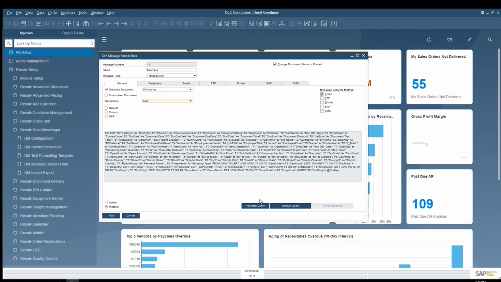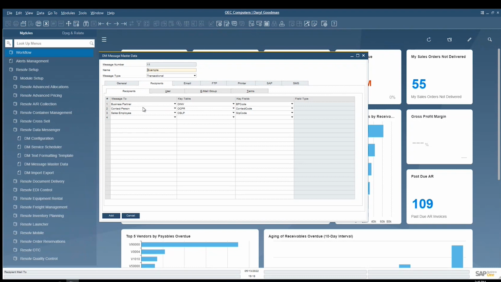Or if I wasn't using the query, I could also use the field selection to bring up a wizard to help us build this query. Another thing that you have the ability to do is then come in here and choose your recipients. And again, here you can see it knew the rules around business partner contact and salespeople. And so I was able to come in and choose that. But I can also choose a different type.